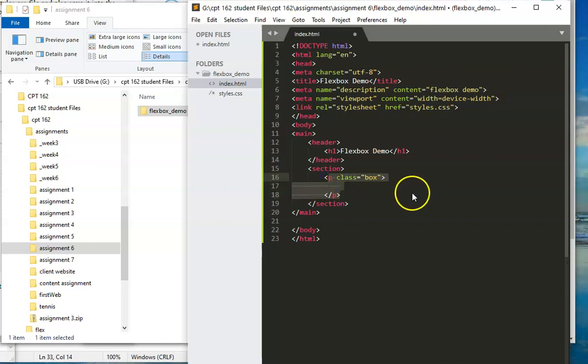Or if I wanted to, I could have called this article dot box, and that probably would have been a little bit better because an article is a block element that does not have any attributes to it. So let's do it this way instead. And then inside there, I'm going to have an H2 and what am I going to put in there? One.